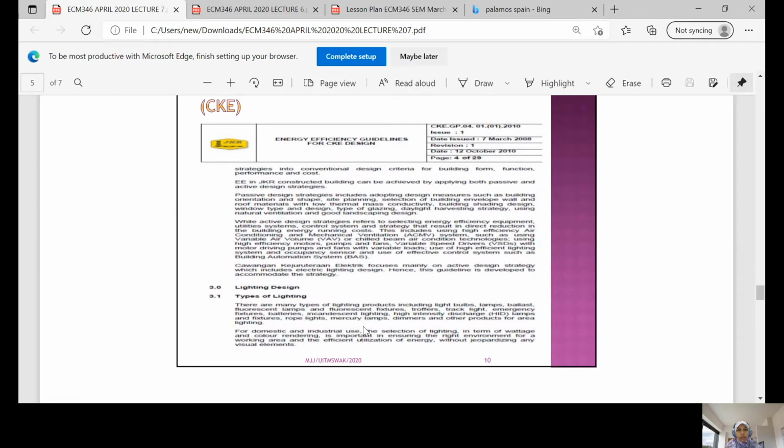For domestic and industrial use, the selection of lighting in terms of wattage and color rendering is very important, to install light that gives you illumination with a comfortable view. Not too yellowish, not too bluish, not too white. It is important in ensuring the right environment for a working area and utilization of energy.